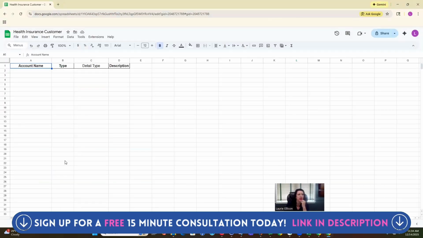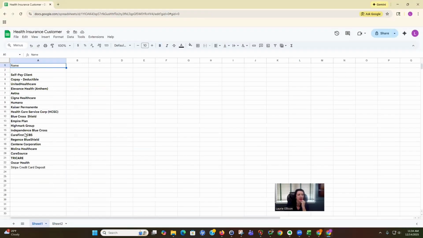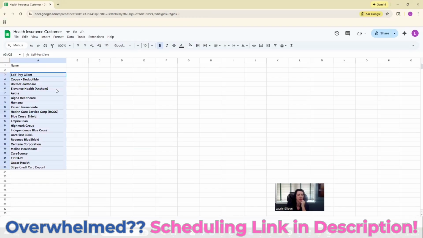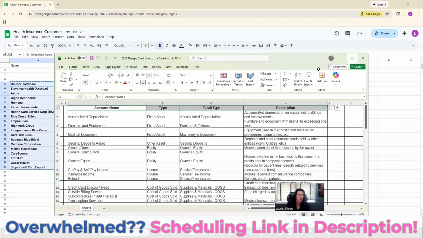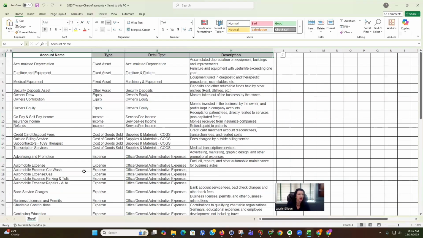So over here is the list of what we have. Now, I already saw in our chart of accounts that we had this copay, self-pay. I'm just going to take those out. So now we have these names and then a credit card deposit. So I'm going to copy these. Now, mind you, we have a chart of accounts. It's going to be linked below, and this is what it looks like in Excel. This is what we imported earlier.